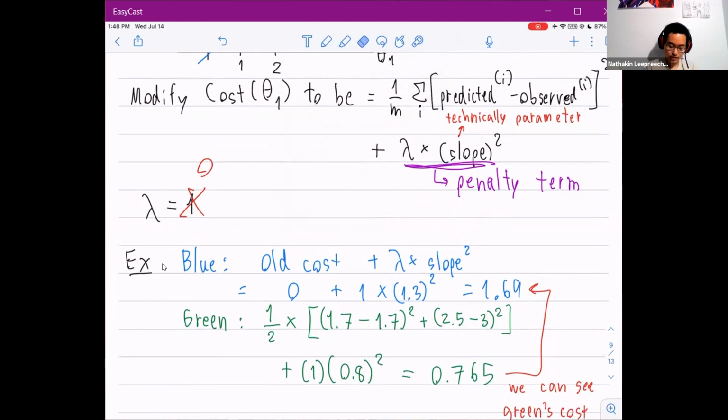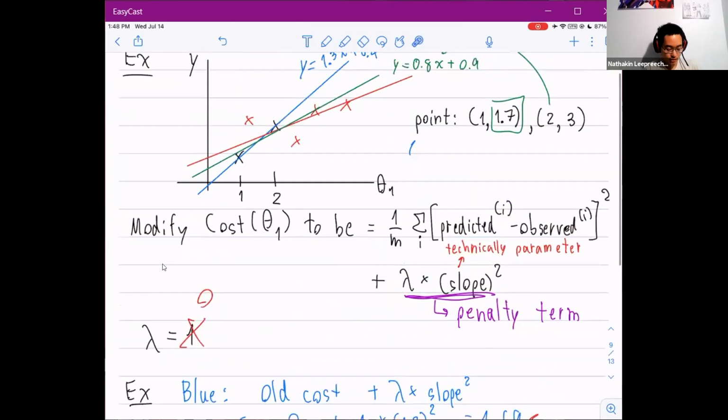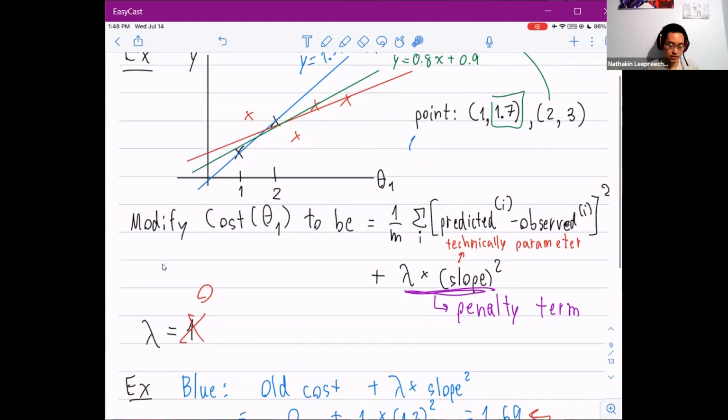So yes, you can change it to anything, but if you want the line to not capture the training data set really well, and hopefully get all of the data instead, you will change the lambda to some random number, like 1 or 10, 100 or something like that. But if you don't care about it, you can set it to 0, and then it goes back to the old cost function that we learned earlier.